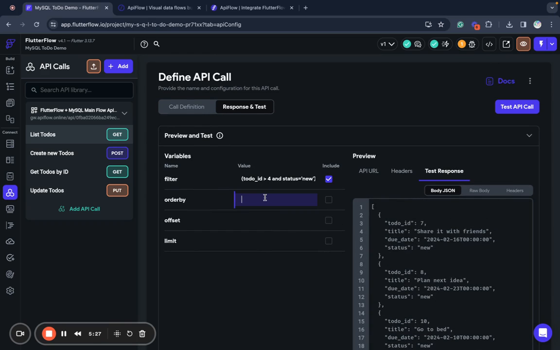You can order by, for example, todo ID descending, and this will order our data in descending order. You do not need any filters or different order with our application for now, but you can use it in case. Also, you can use offset and limit.